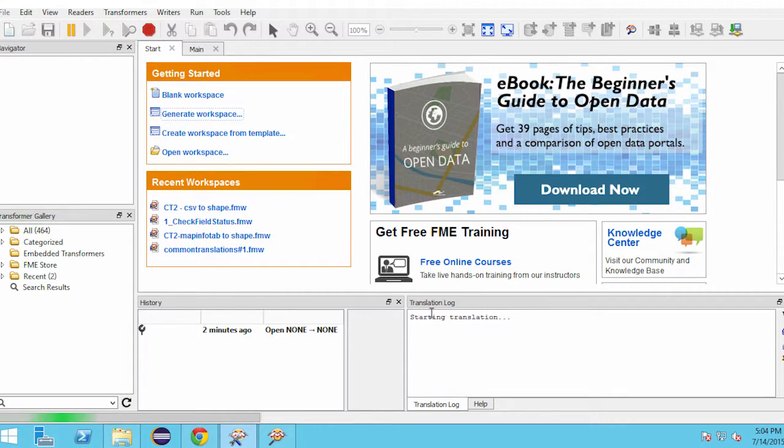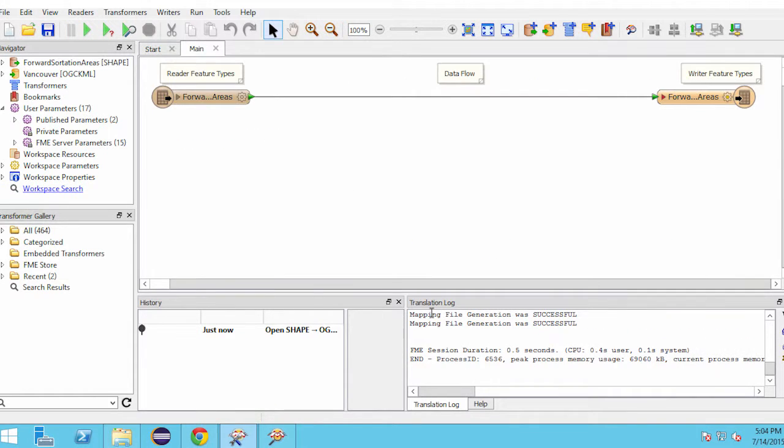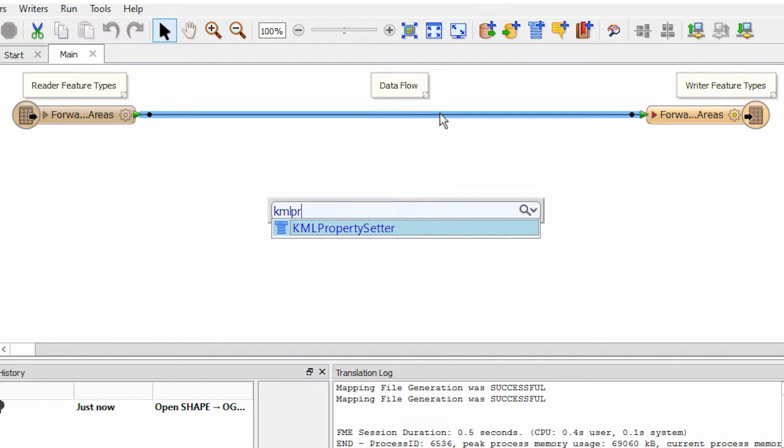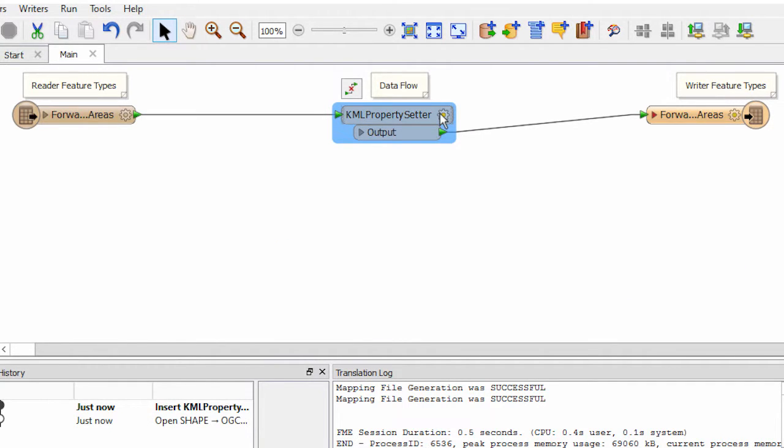We will use a KML property setter to set the name of each feature. Click on the feature connector between the source and destination feature type and type in KML property setter. Select it to add it to the canvas.